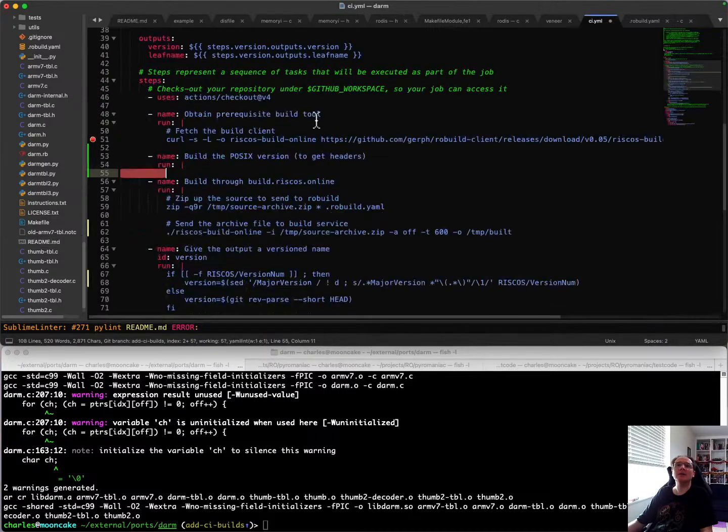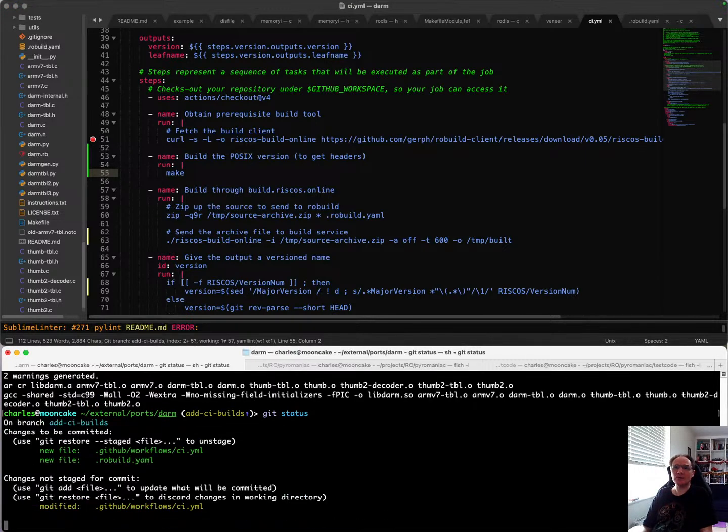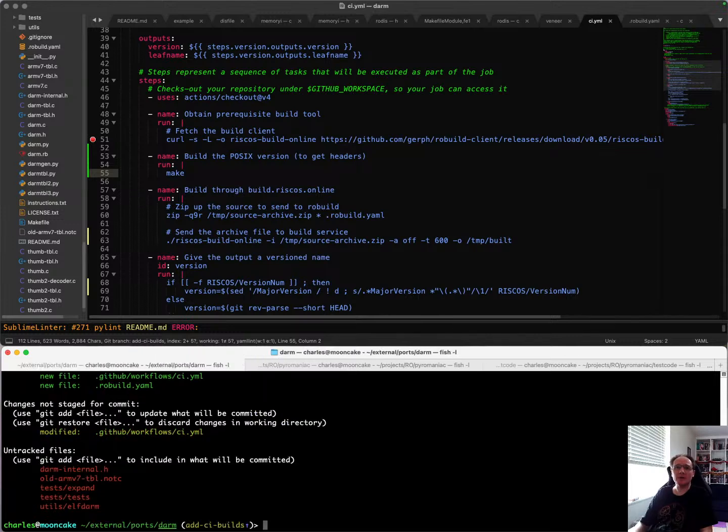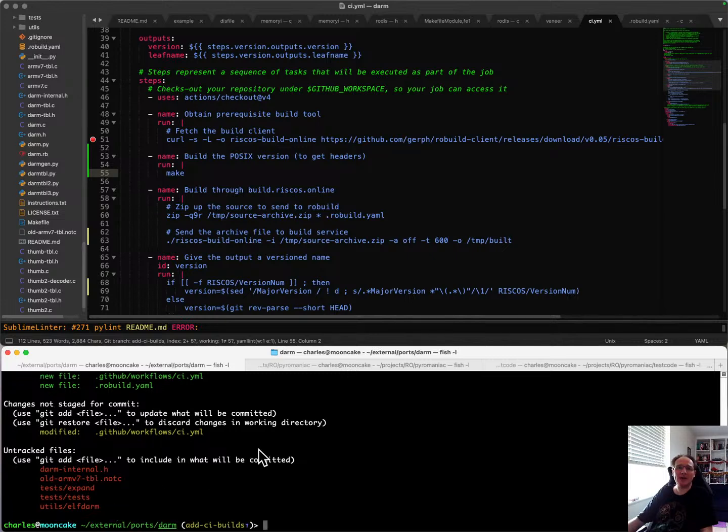Okay, let's have a go back to here. So let's just run the make and see what happens. I mean, it's entirely possible that this will just fail quite badly. But we'll see. Okay. Status. There we go. We've got the workflow file, row build, the CI file again, and that's it. Fine.